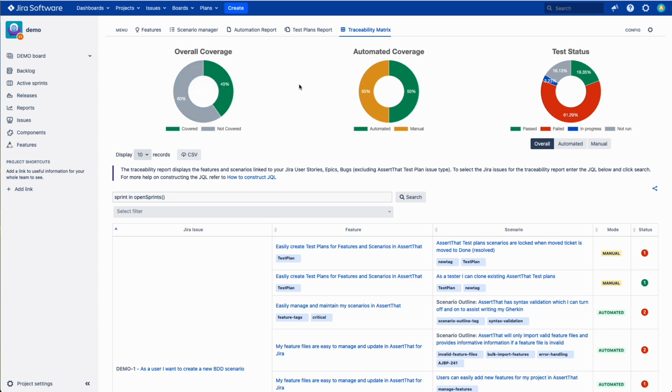So for all the linked scenarios, we can now have a look at the automated coverage, and we can see that 13 of the scenarios are manual and 13 are also automated. And out of those scenarios, what's the execution status? And if you hover over, you can see the numbers. I can also filter for the automated or the manual scenarios.